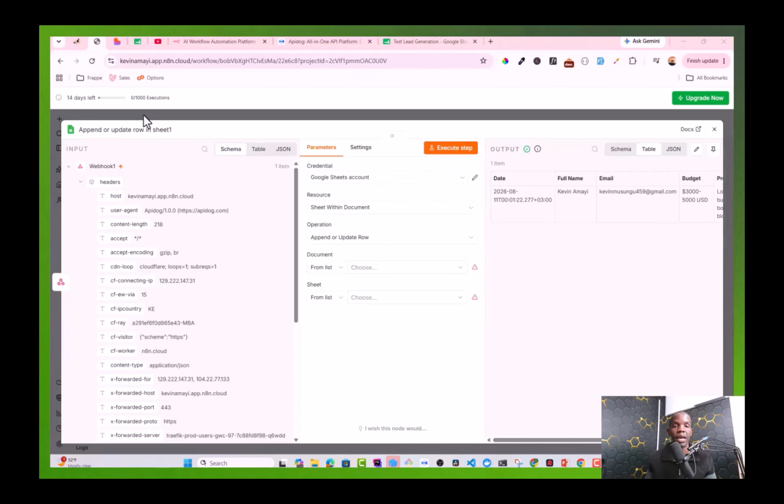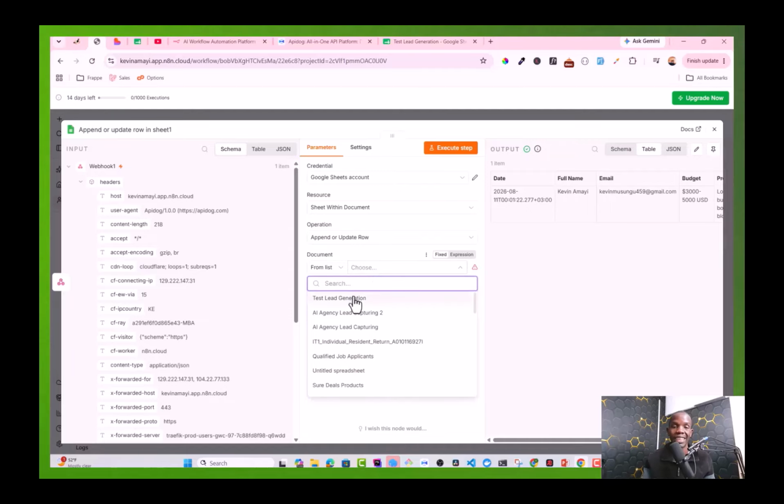So I'll come back here, I'll double click here, and if you are creating this Google Sheet for the first time, you will be asked to link this to your Google Sheet. It's simple, just click and then click yes, log in with your Gmail account, and then it will be automatically connected. Once it is connected, mine is already connected, you'll see Google Sheet account appear here, and then resources. Just leave everything by default, sheet within the document. Operation is append or update row. Then the document that we are going to use is of course test lead generation. That is the name of the document.